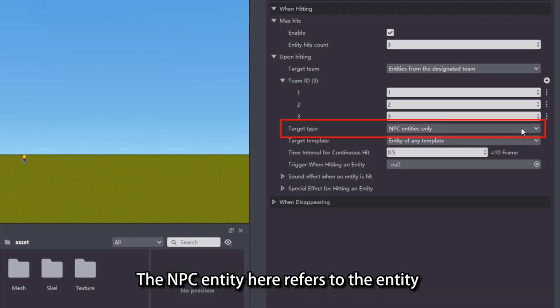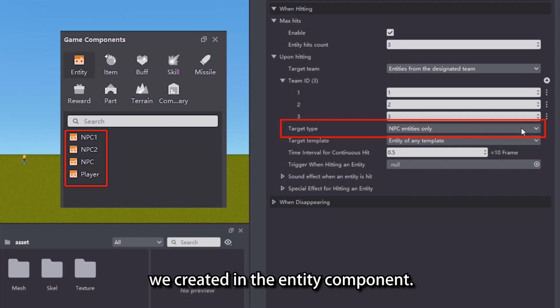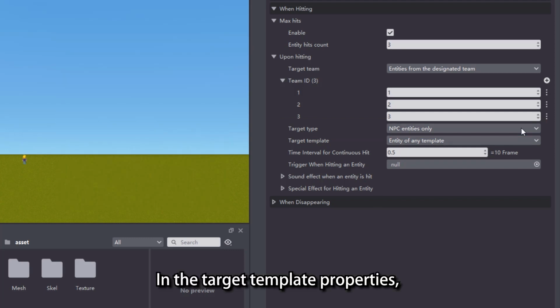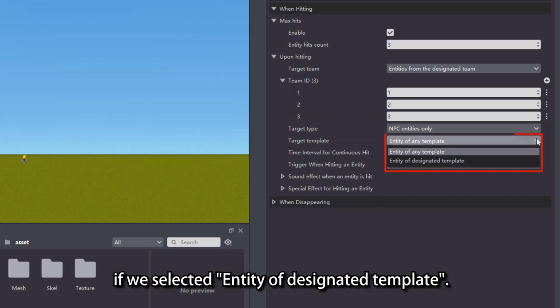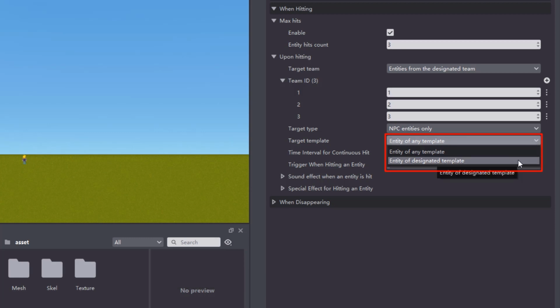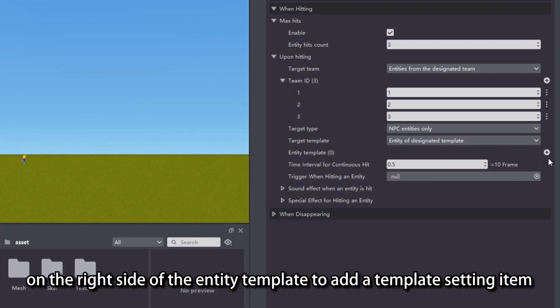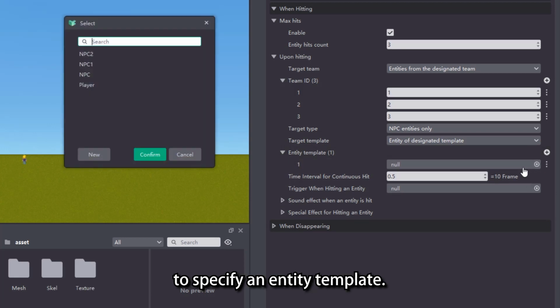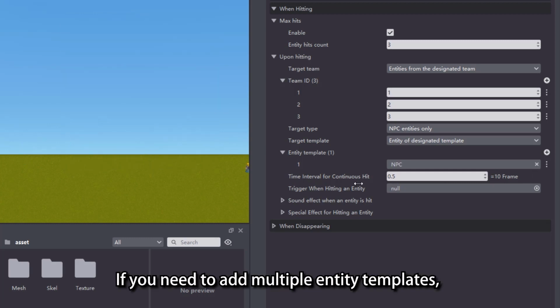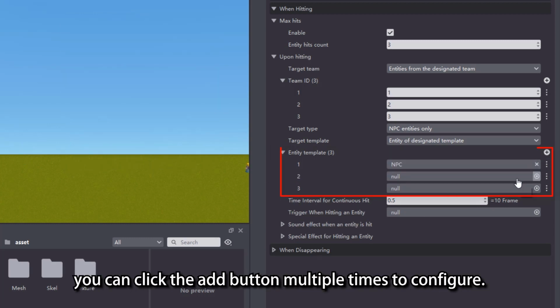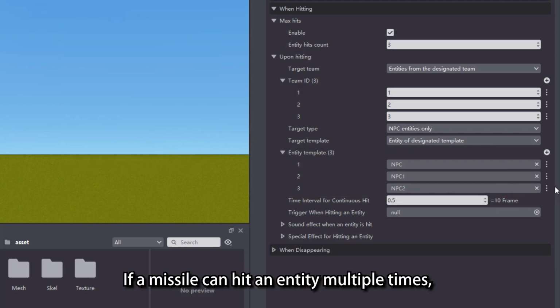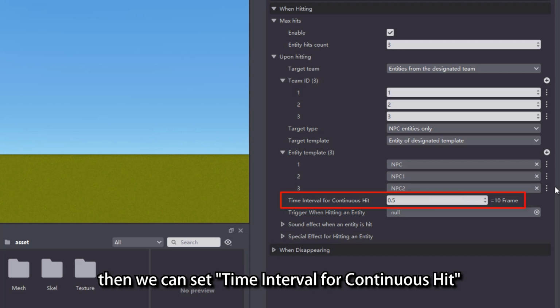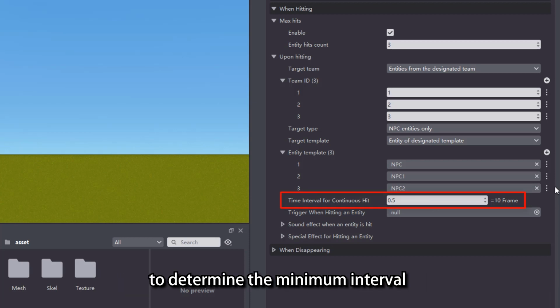The NPC entity here refers to the entity we created in the entity component. In the target template properties, if we selected entity of designated template, then we can click the Add button on the right side of the entity template to add a template setting item to specify an entity template. If you need to add multiple entity templates, you can click the Add button multiple times to configure. If a missile can hit an entity multiple times, then we can set time interval for continuous hit to determine the minimum interval between consecutive hits by the missile.